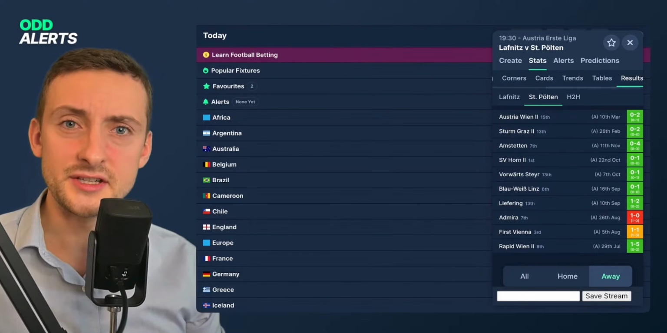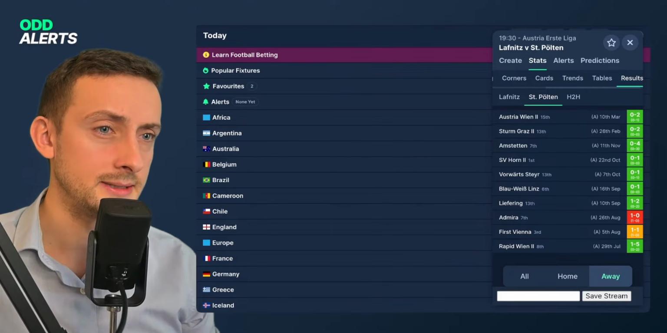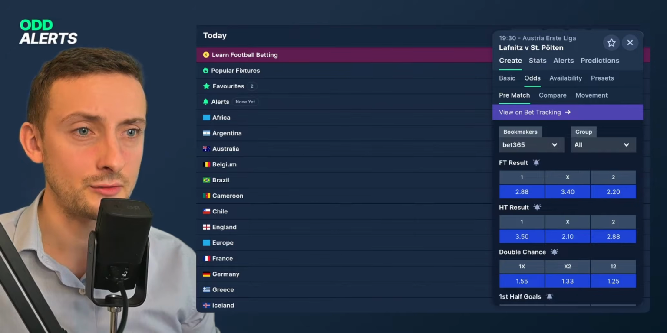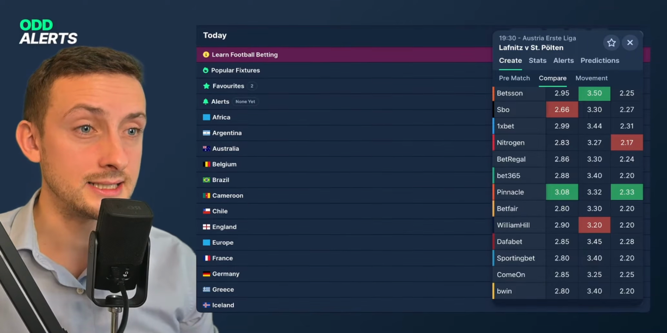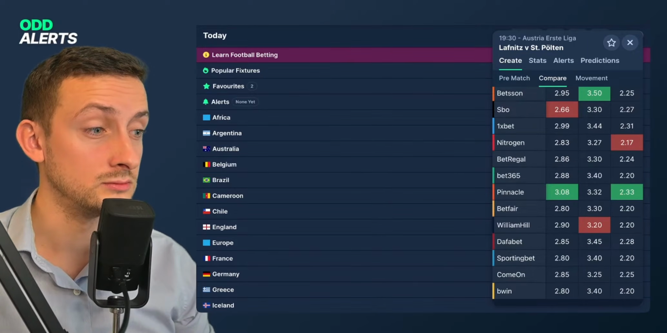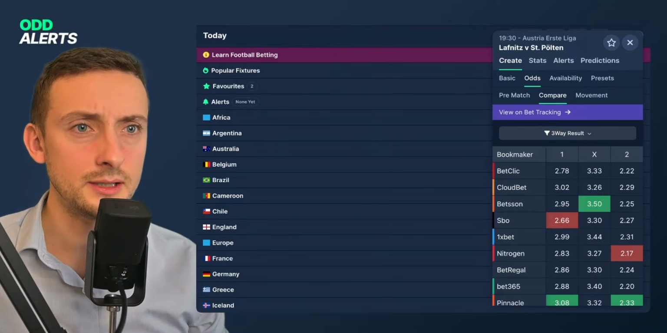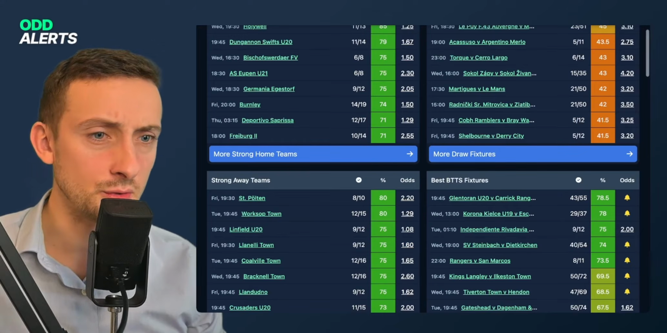So they're pretty decent odds, 2.2, and you can quickly just see a comparison as well. 2.33 is the best you're going to get on Pinnacle as well. So that's one game in Austria. I'll go back to the trends page and we'll do another.